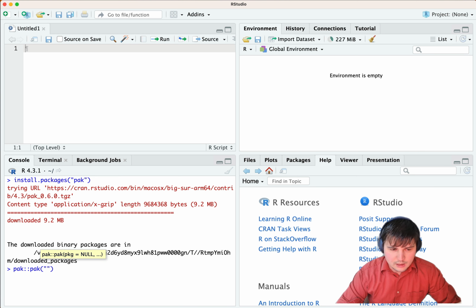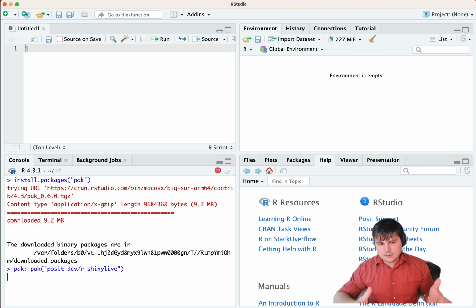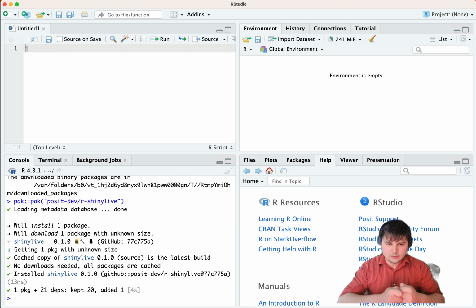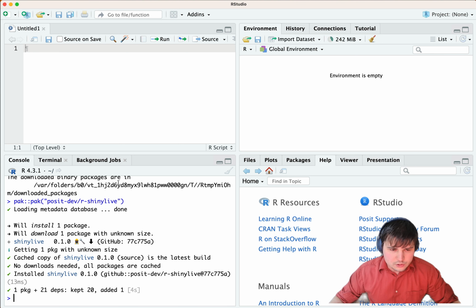So that said, let's type out pak::pak and then say posit-dev/r-shinylive. This command is going to go onto posit-dev's GitHub page, download r-shinylive, and basically install it. It's exactly like remotes::install_github, if you're familiar with that. So that's part one. Part two is we actually have to create here a Quarto project.